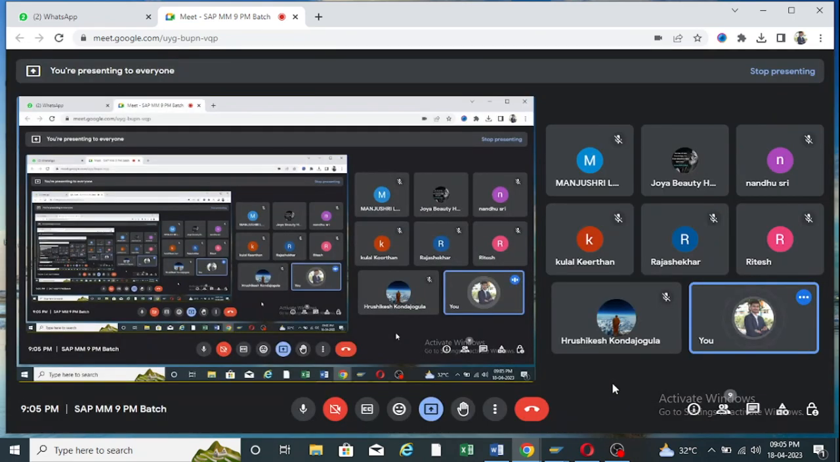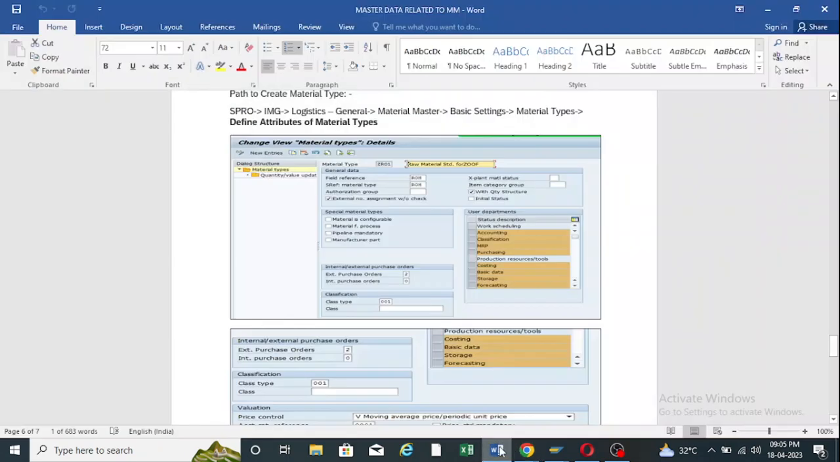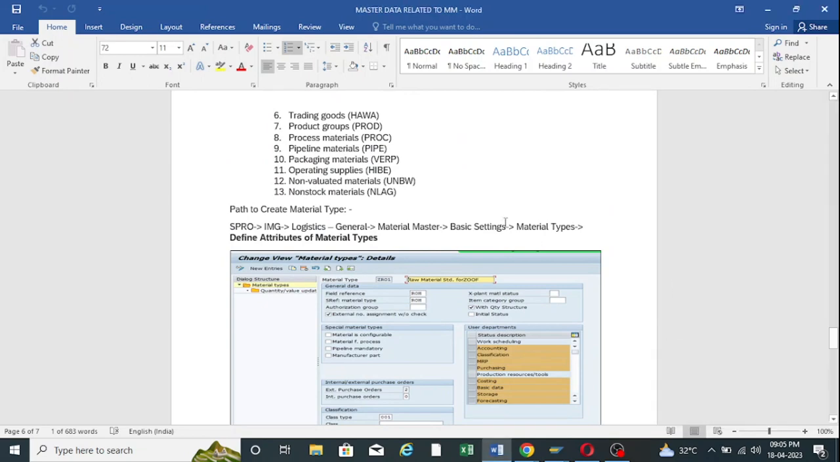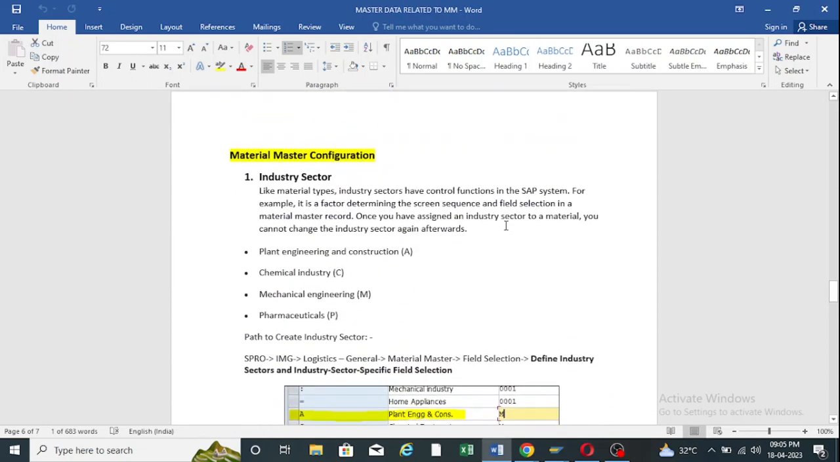Is my screen visible? Hello, is my screen visible?